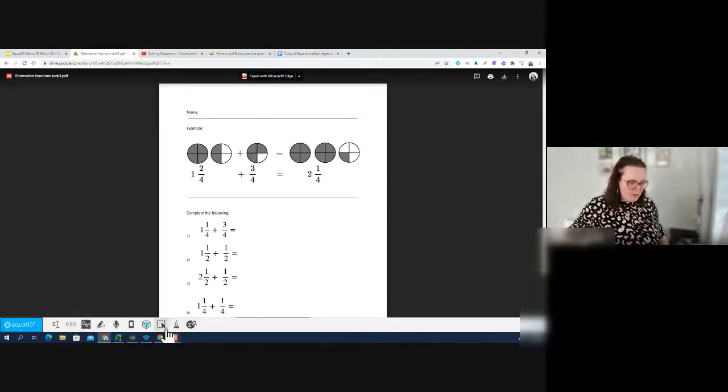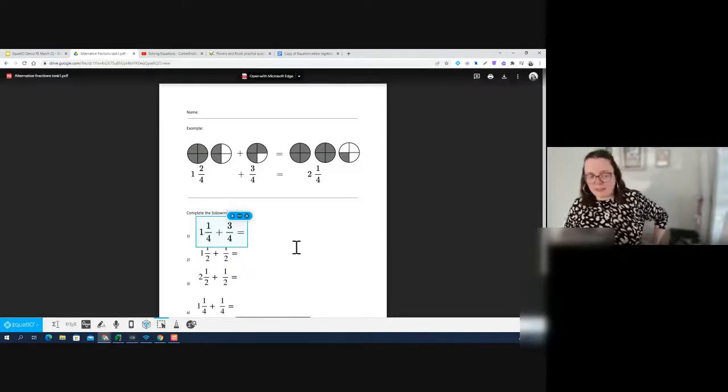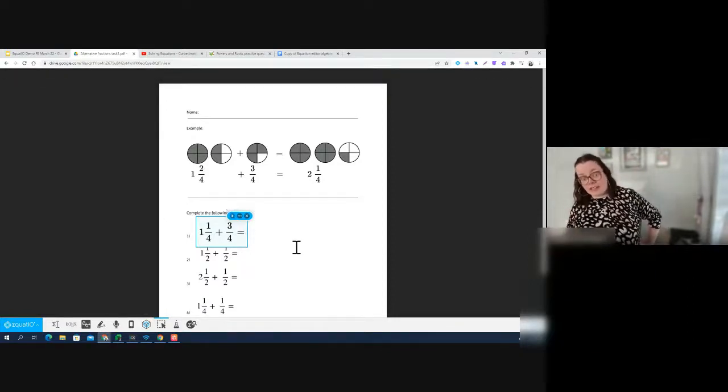We're going to start with the screenshot reader on here, and I'm just going to pick up this first fraction here. So that's playing the maths aloud. It's making it accessible to the students. The students can read and understand that.